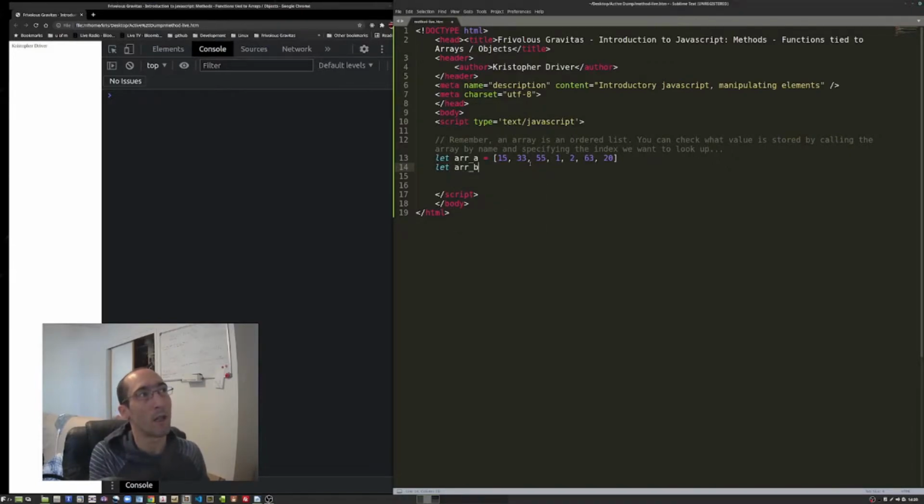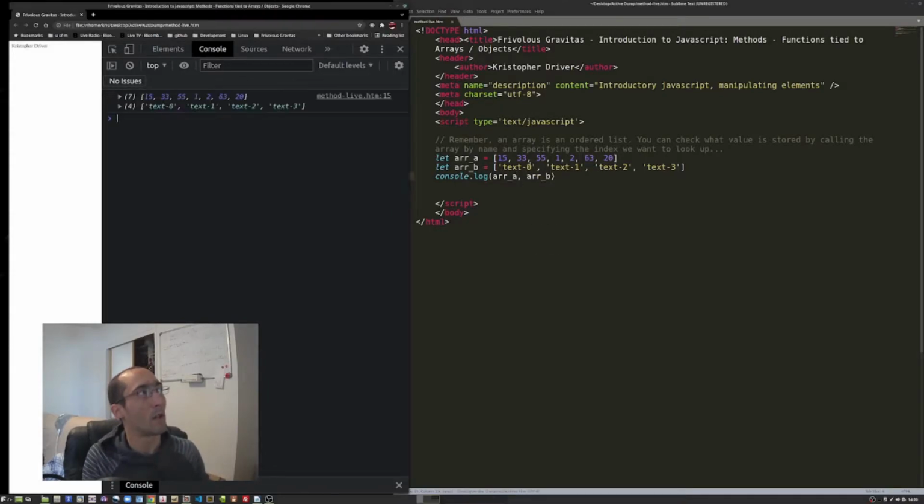We're going to make a second one, just so we have some text to play with too. I'm going to very creatively name these based on their indexes in the array, but again, you can obviously choose whatever you'd like to name all these things. One more, why not? Now, if I console log array A and array B, just to get us started here.